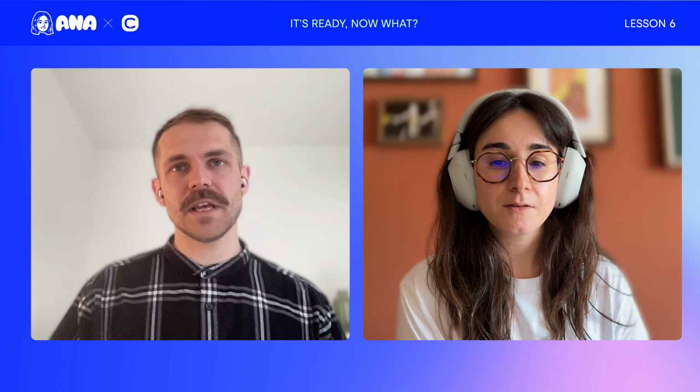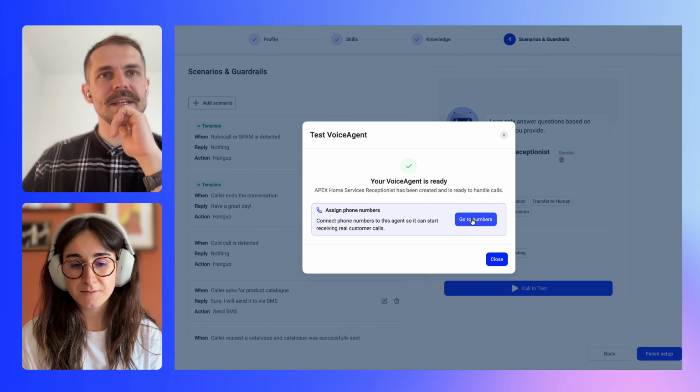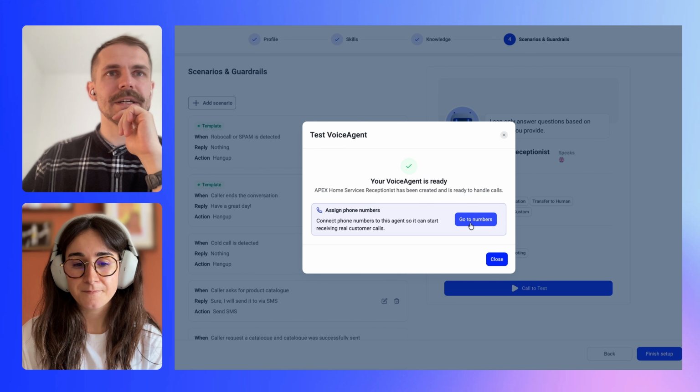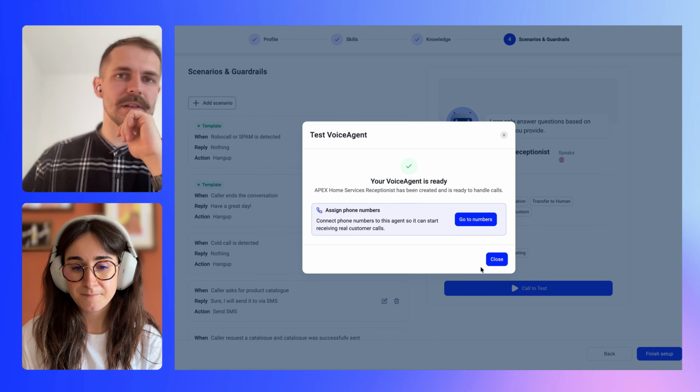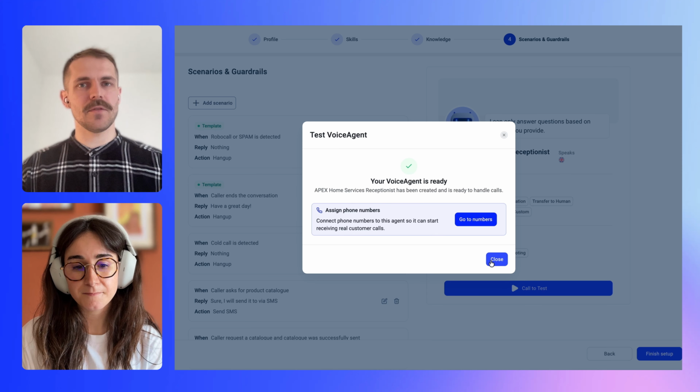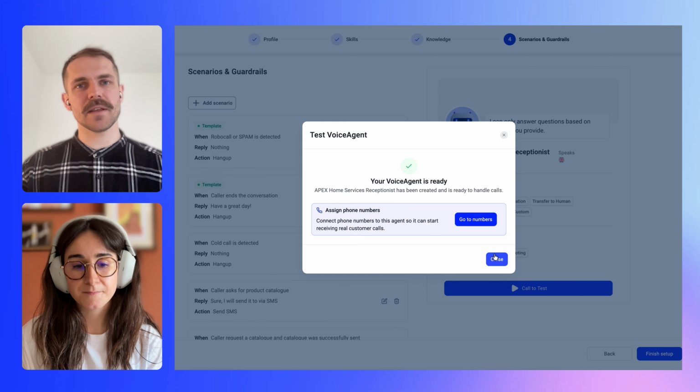The best way to do this is to go to numbers. I can just click here. However, if you have already created your voice agent and click on close, I will guide you how to get to the place where you can set this up. So for now, I will not click on the go to numbers. I will just close the voice agent to show you the full flow.